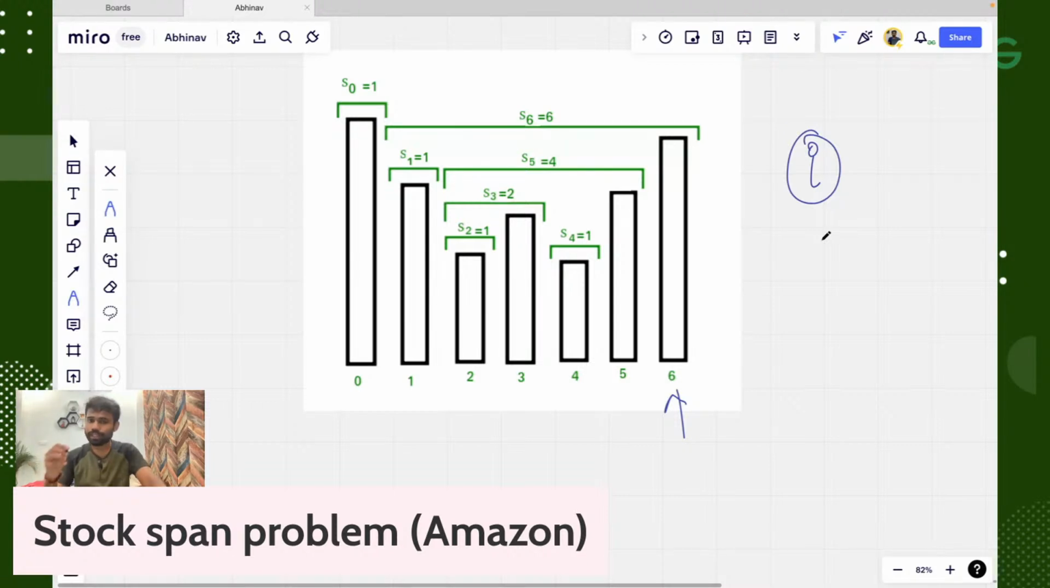Okay, you can see one thing for this index 6. Exactly, it's just like the nearest greater element. For this element 6, its stock span is still here. Why is it still here? Because you can see that all the elements between this are either less than or equal to that index.